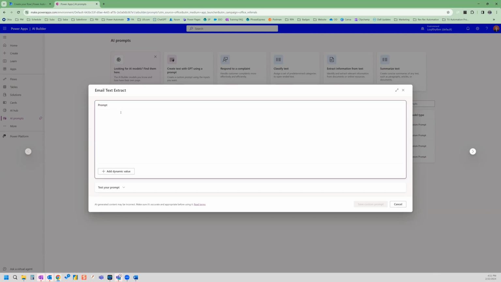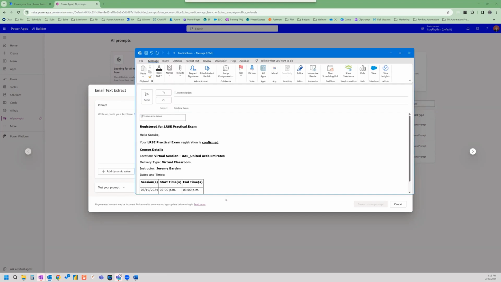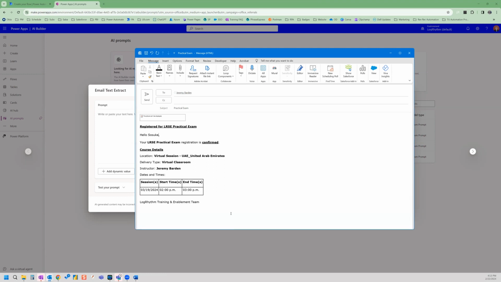Now, in the prompt, we need to write to the AI what we want it to do. Now, as I mentioned, we're trying to extract particular text from an email, and this is the email here that I want to extract from. This is the email that we're going to test our flow with as well. So this email comes in and it always has slightly different data and the structure is always a little bit different. So the data in this email is never going to be in quite the same location.